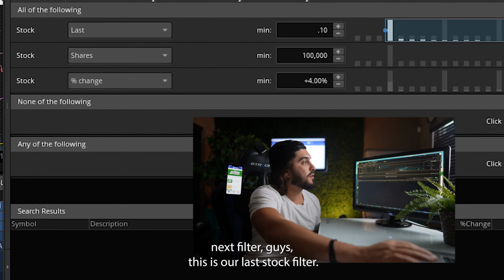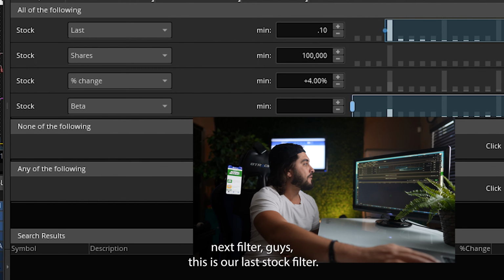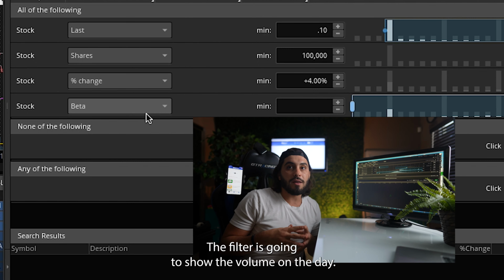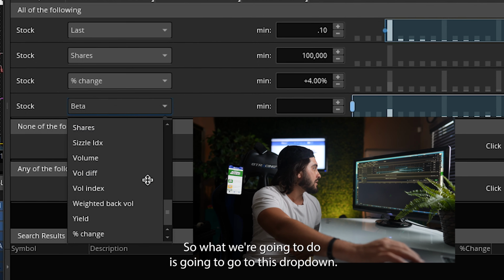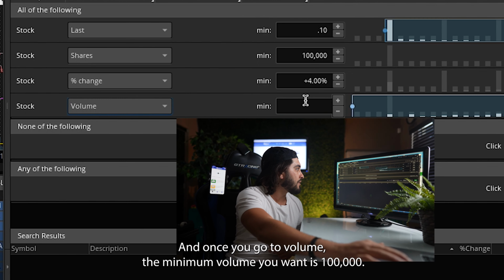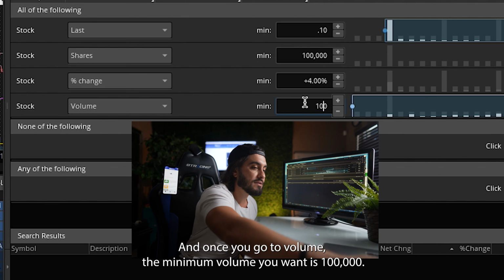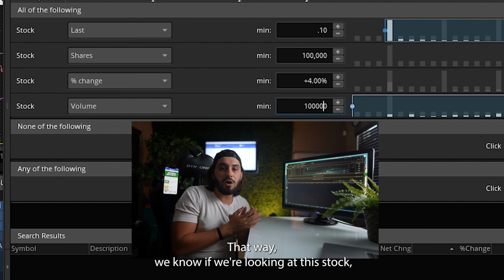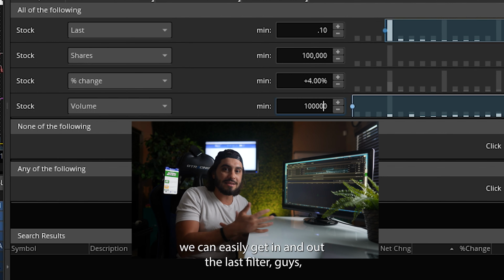And now for the next filter, guys, this is our last stock filter. This filter is going to show the volume on the day. So we're going to go to this drop down, we're going to go to volume. And once you go to volume, the minimum volume you want is 100,000. That way we know, if we're looking at this stock, we can easily get in and out.